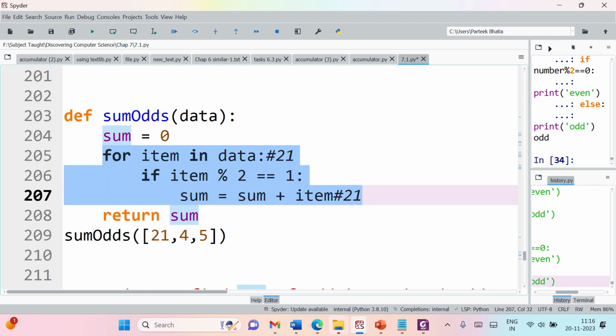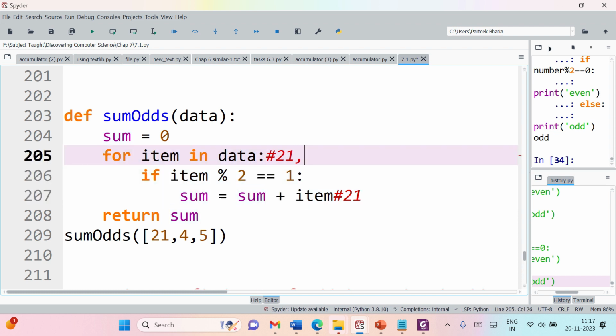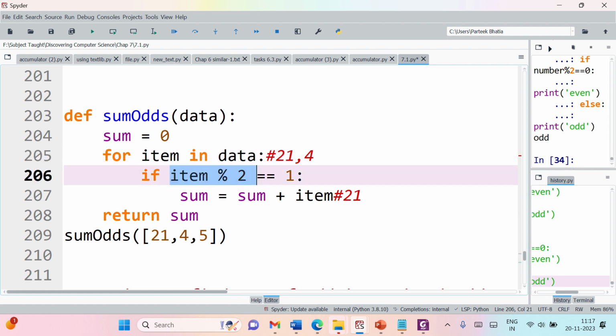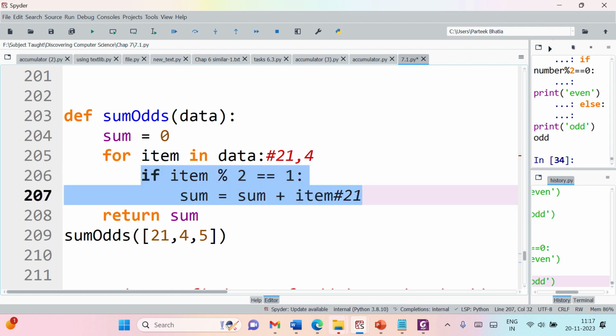I am still in the for loop. Next time it will access 4. If I divide 4 by 2, it will return 0. So this if condition is false, and this statement will not execute.